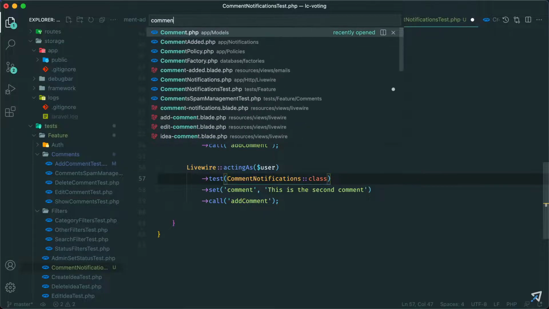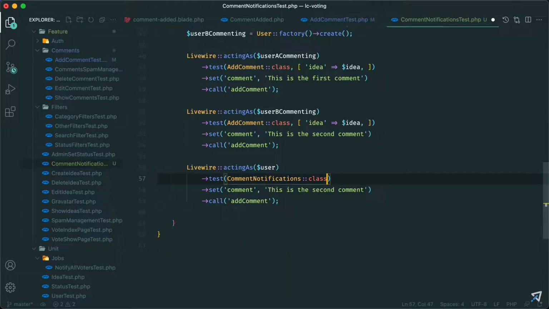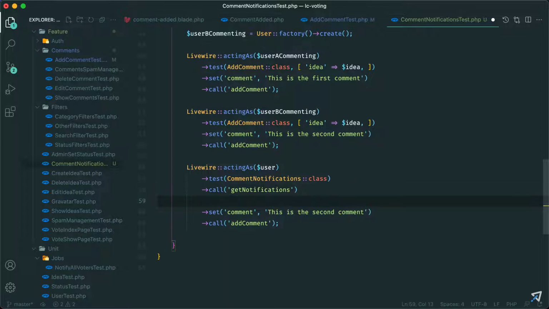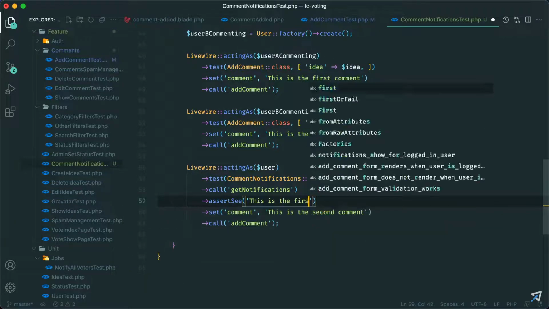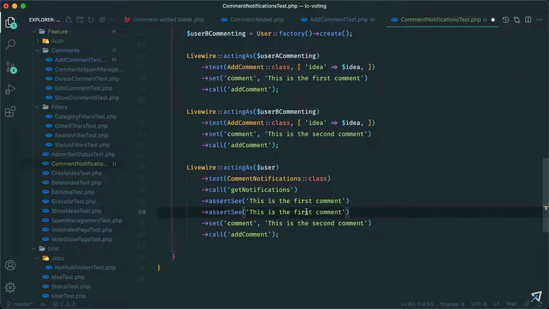And let's go to that actually. Comment notifications. Remember, we have to call this method here, get notifications. So let's call that. Call get notifications. Okay. And now we can assert that those comments exist. So let's say this is the first comment because we have it up here. And then we can do another one for second. Okay, so let's try that.